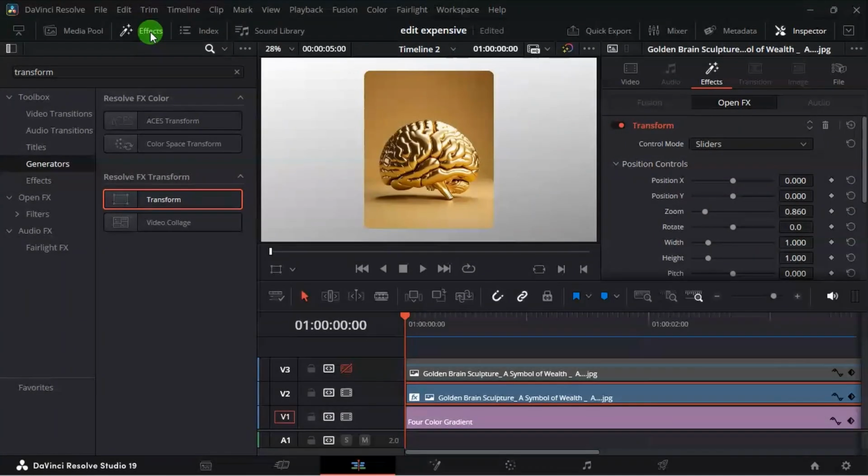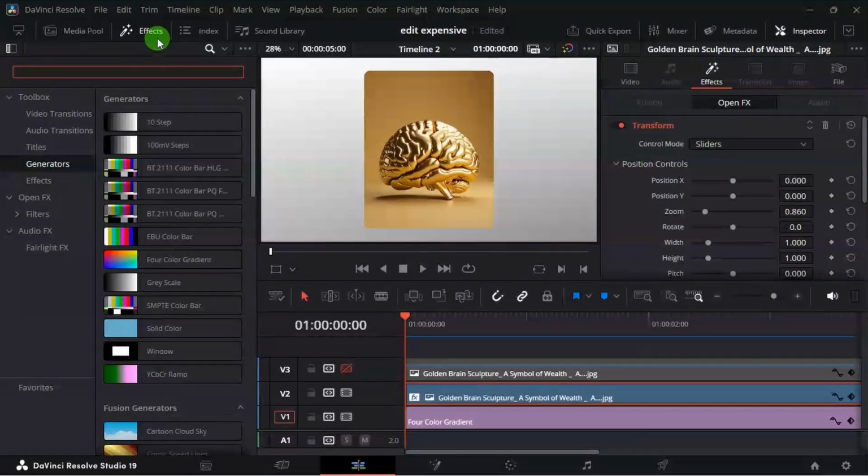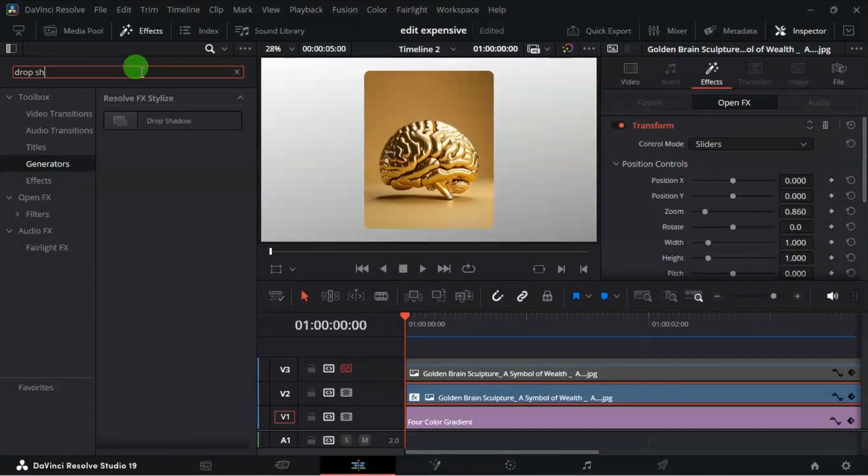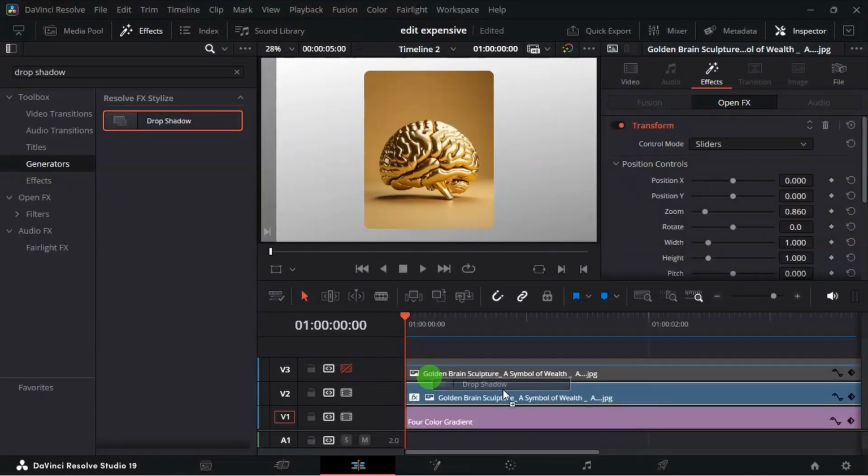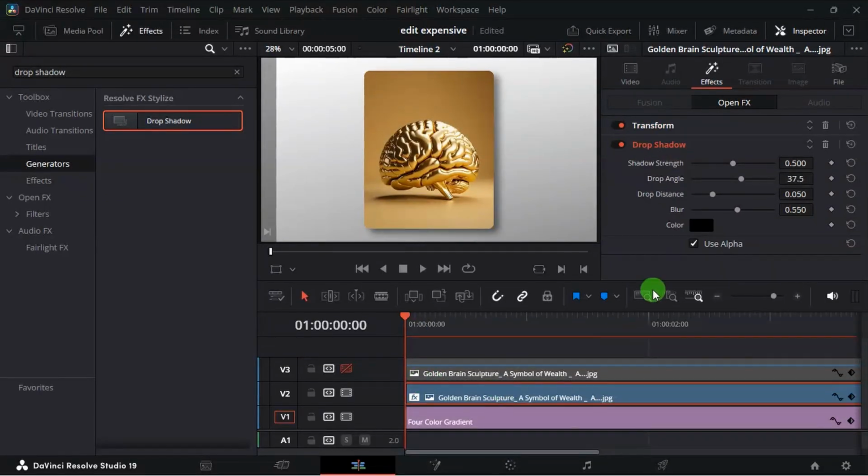Now let's move to drop shadow. The next thing is go to your search bar. This time search drop shadow. After you find drop shadow, in the same way you did the first one, drag it and put it on your image just like that. Right now you're going to see a shadow, so just play around with it and adjust it to your likeness until everything sits right with you.